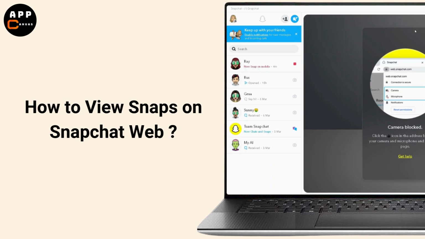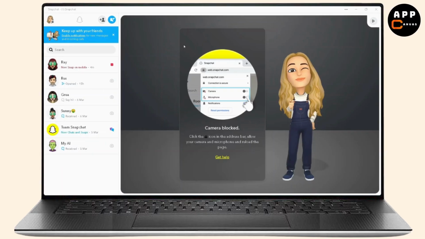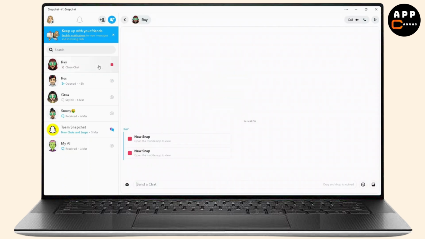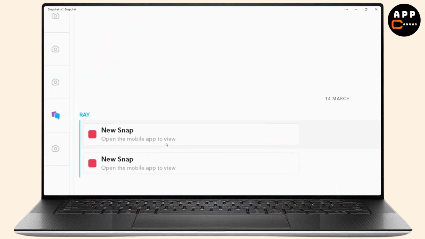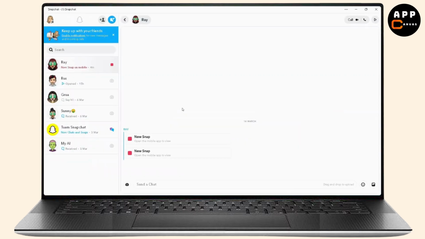How you can open snaps on Snapchat web. Whenever you receive a snap from your friend, it will be shown over here. But when you click on it, you can send a text and have a chat but cannot open the snaps. And it says open the mobile app to view. In order to avoid this problem, you have to follow some simple steps.